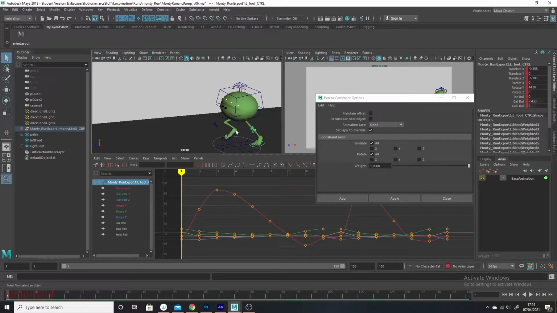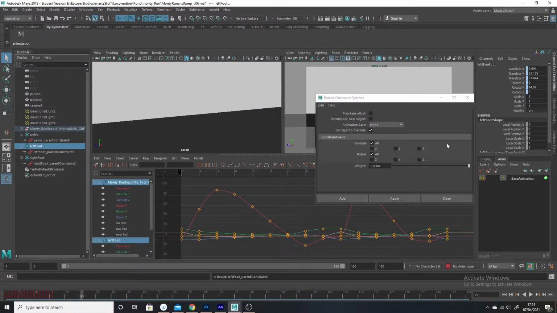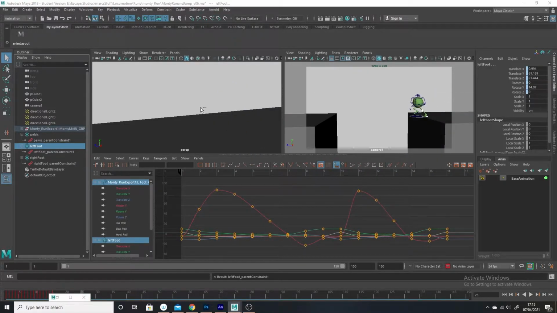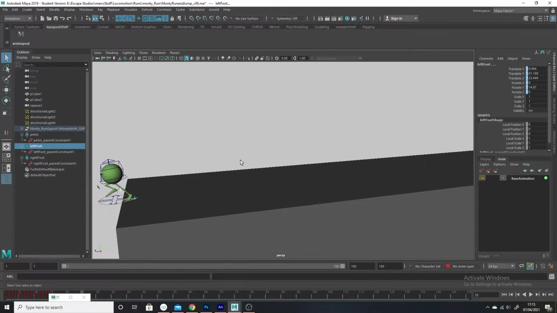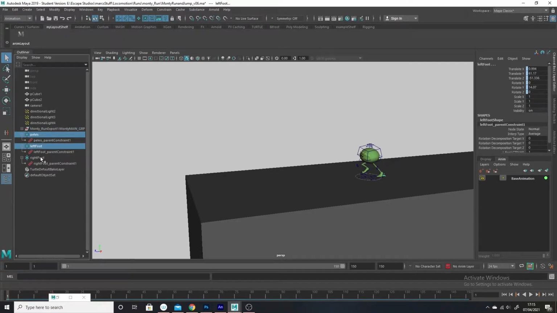and then select the left foot and go constrain parent. Now if I open these up, they all have parent constraints on them. That means these locators will move with Monty. They're sticking there, yeah?